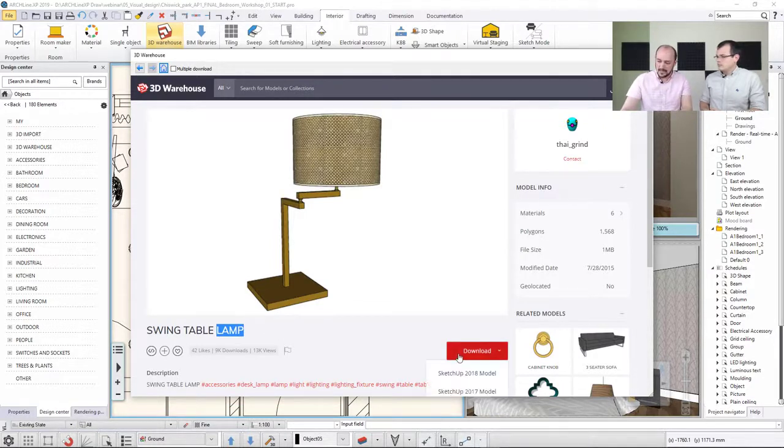So when you click on download, and by the way, before I do that, see, those options are also important when you download something from the warehouse. It shouldn't have a very high poly count. It shouldn't have a very big size. Now this is absolutely fine, not so many materials, so I just download it.